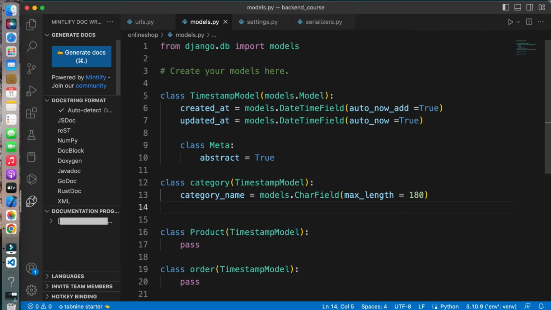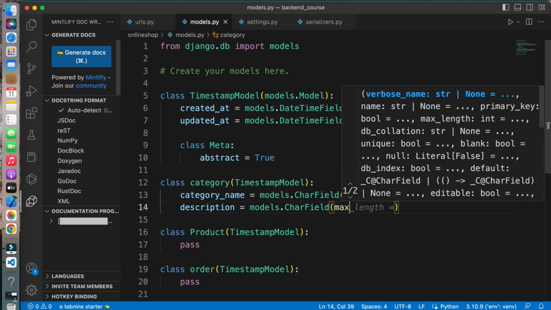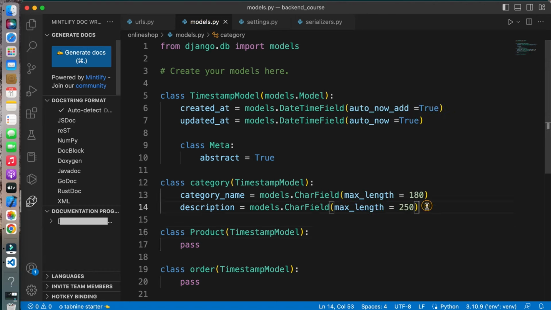Okay, and next we can add description for our category field. We can use models.CharField, maximum length, we can give it 250. Okay, so we have created two fields for our category table.